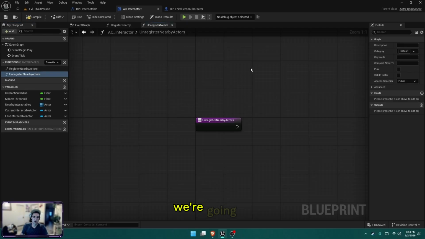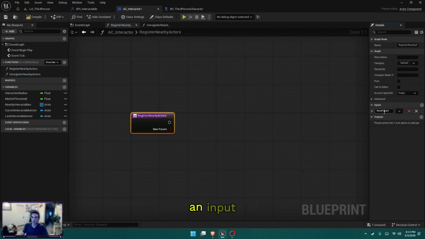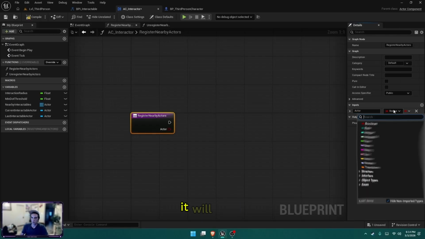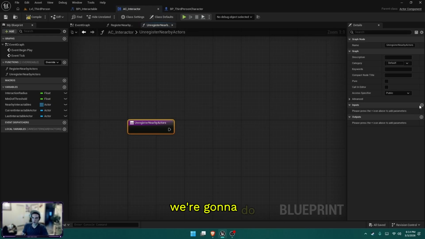This is how we're going to be deciding what we're able to interact with, how close it is. If we're looking at it, it's going to be contained within these functions. So go ahead and go into register nearby actor. We're going to add an input, call that actor. It will be of type actor. Go to unregister nearby actors, and we're going to do the same thing for the input. It's going to be an actor object reference. The name is just going to be actor.